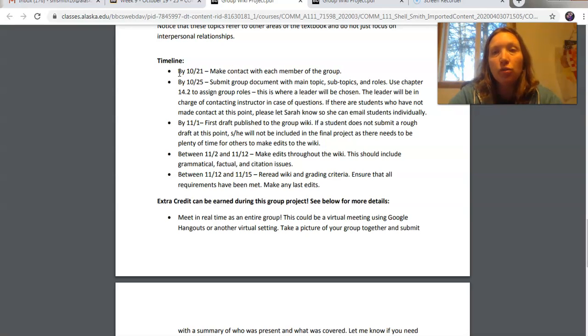This is where you need to choose a leader, and that is the person who is in charge of submitting assignments. And if you have questions, that is the student who should be emailing me and asking those questions on behalf of the group. If there is someone within your group that you are not able to make contact with by the 25th, please let me know so that I can contact those students individually and see what's going on and help them figure out how the group works and ensure that they are participating.